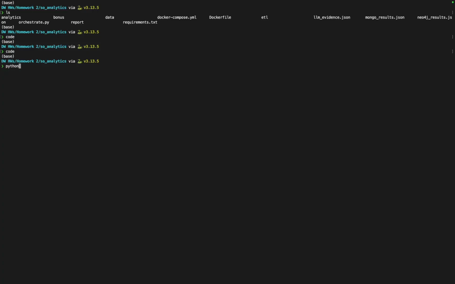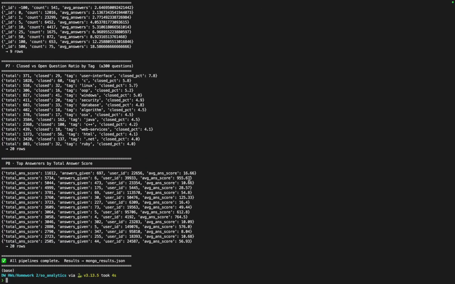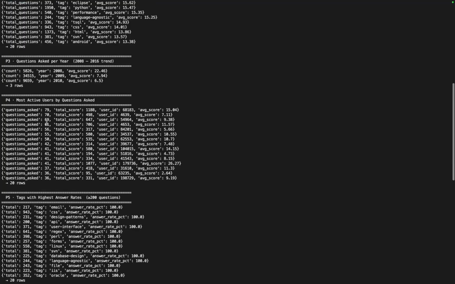Then coming to the analytics, this script runs 8 aggregation pipelines against the collection. Pipeline 1 tells us the tags array and the counts by tag. You can see the tag C# is on the top with 6,370 questions, and pipeline 3 tells us about the groups by year. It is showing the question volume peaked in 2009.